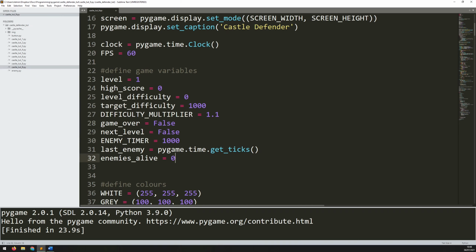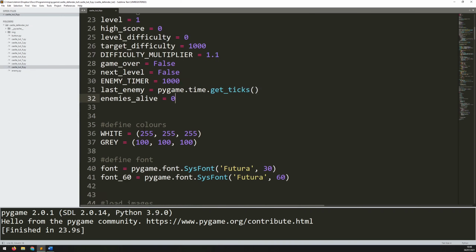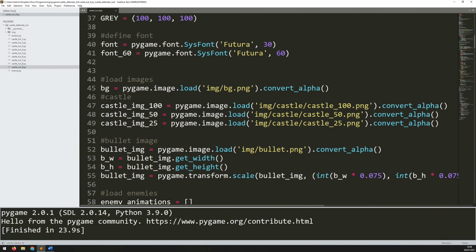First things first, I need to load in the images for these towers. So if I come down here, I already have this section within my code for loading in the images, and this is where I load in the castle images. Now the towers are going to be more or less in the same way. If I open up my folders here, I've got my castle, and remember that had 100, 25 and 50 for the different levels of damage.